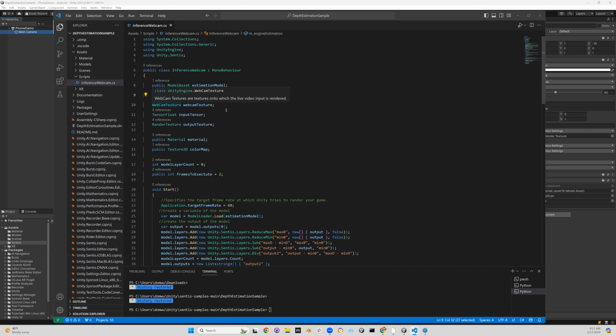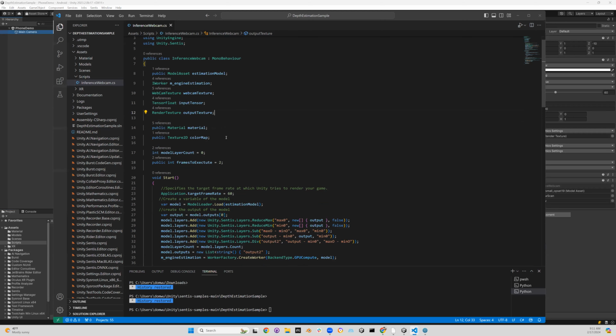Okay, webcam textures. So you can see we actually import the runtime webcam texture, so later on we will import the webcam textures through it. And later on, we will put in TensorFlow. We will have input and output. Input will be the input tensor, and output will be the output texture. We will have materials, and on top of the output, we will color it and make a color map.